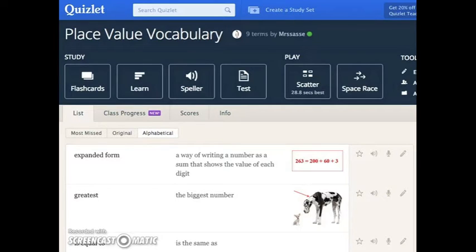This is the Quizlet that I created for the students to practice place value vocabulary on their own. All that I had to do was type in the vocabulary words that I wanted the students to practice, the definitions of the words, and choose an image to go with each word.